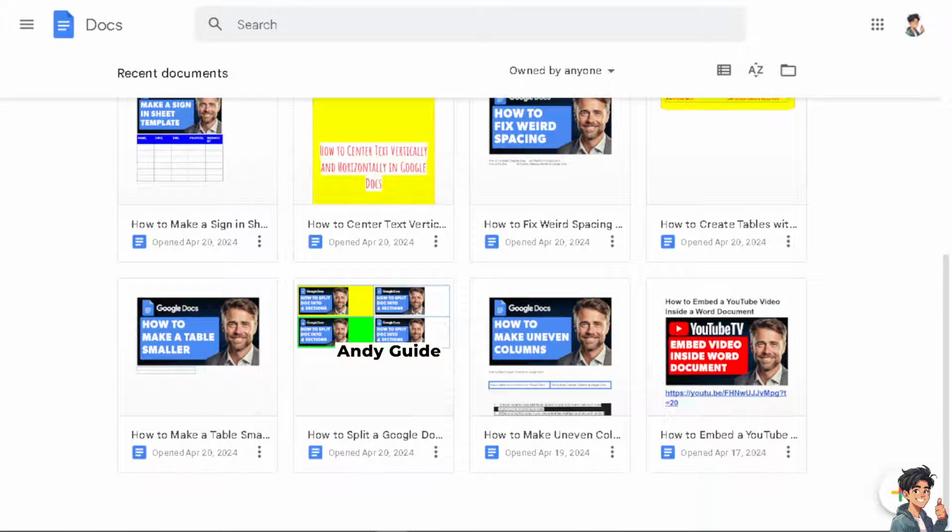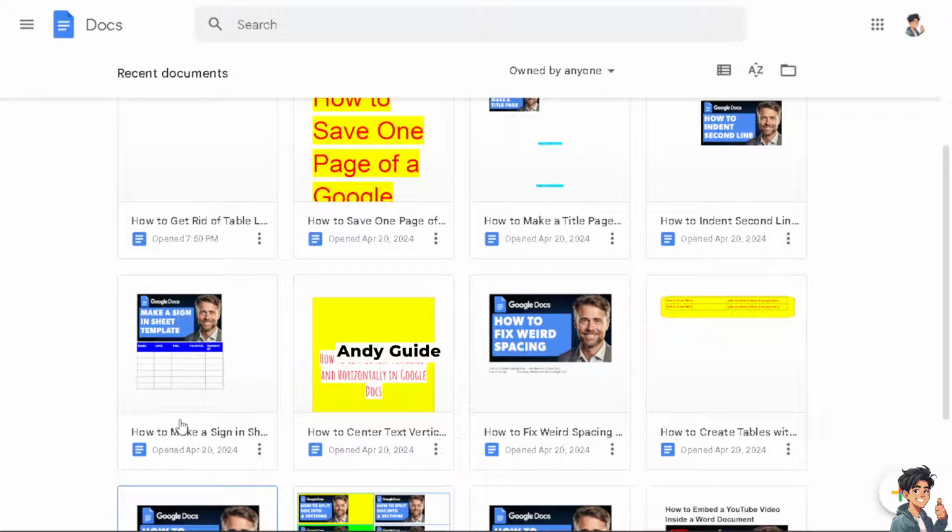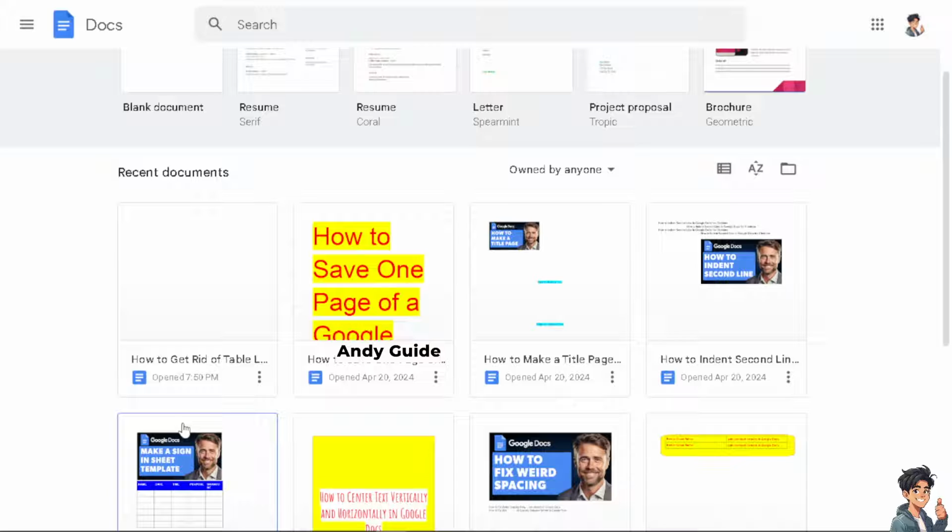Now, removing table lines in Google Docs can make your document look cleaner and more professional, especially if you have a lot of tables or if your document contains complex formatting, because without table lines, it can be easier for readers to focus on the content of the table itself rather than being distracted by the grid lines.